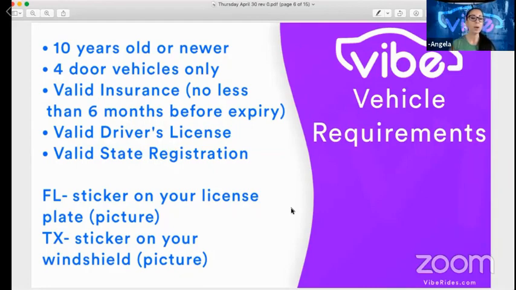So please remember that. Of course, you need a valid driver's license and a valid state registration. Now, depending on your state. So now we're dealing with Florida and we're dealing with Texas. They all have different types of registrations in this case.